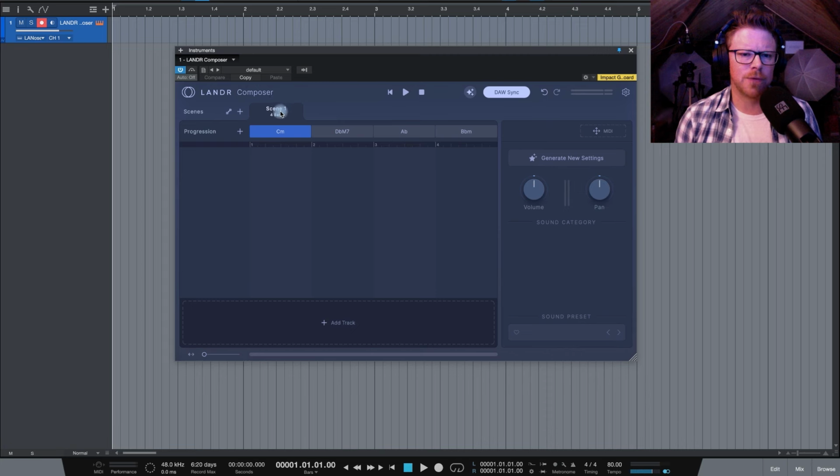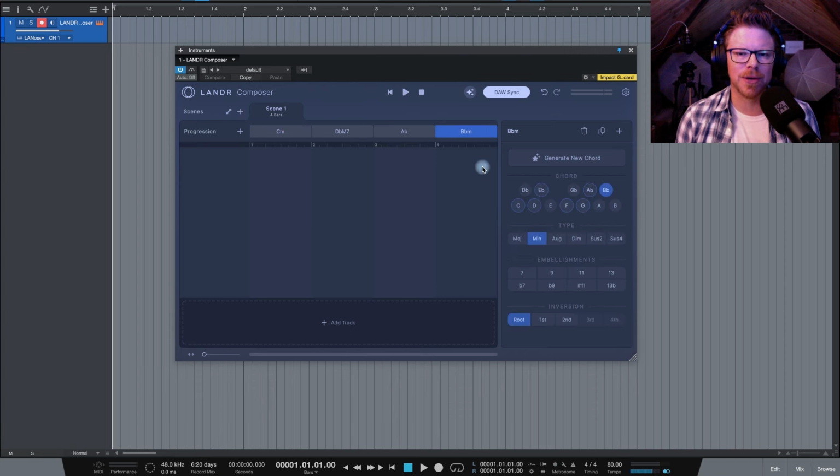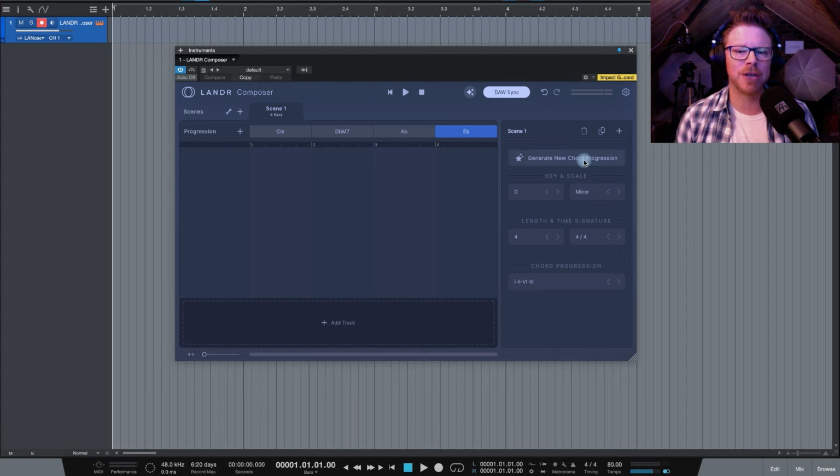Along the top here, you've got these scene tabs, which as you work through the composition, you can just add more scenes in. Think of that like verses and choruses and bridges and that kind of stuff. And it'll give you multiple different chord progressions, which all fit very nicely together. If there's a chord that you don't particularly like, you can just click on the chord and ask it to generate a new chord. And you can do the same with the progression. Just click on the progression and then click on generate new chord progression, and the AI will come up with 4 new chord progressions which work well together.